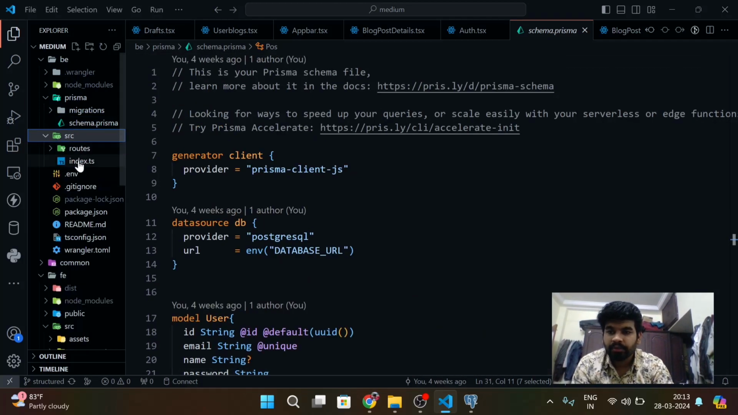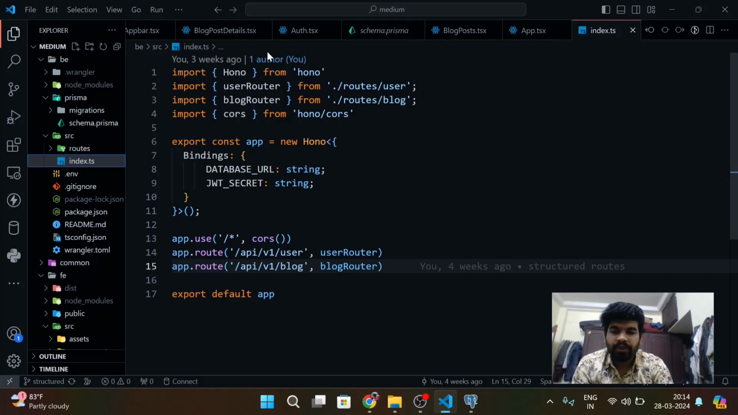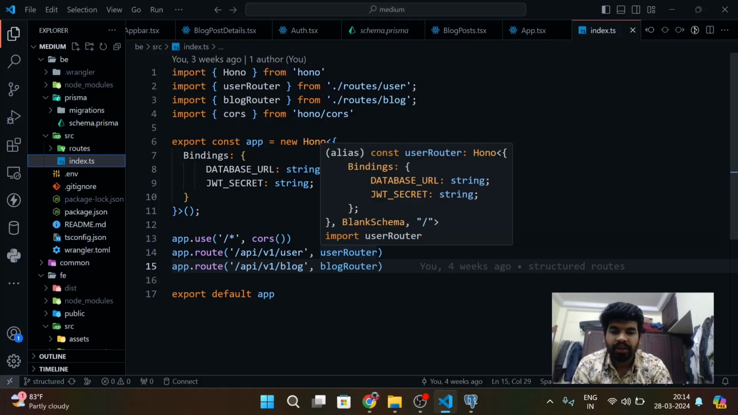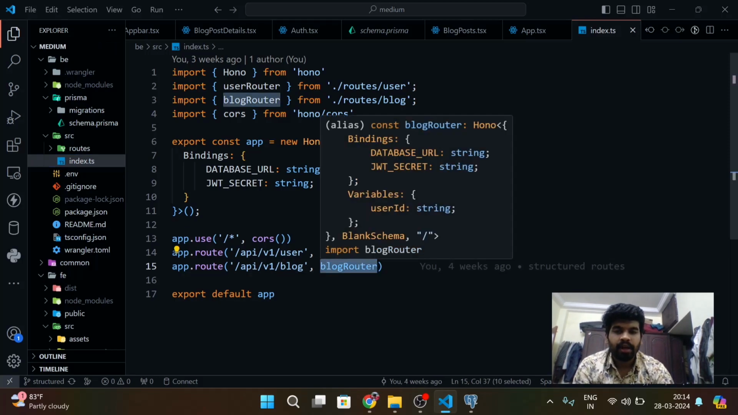Coming to the backend, this is the main root file where I have divided my routes according to their functionality. The user router has the functionalities for signing up and signing in, and the blog router has all the functionalities for creating the blogs, and fetching the blogs based on a specific ID or any condition like that.